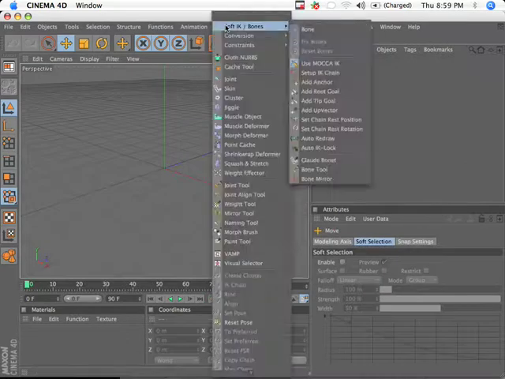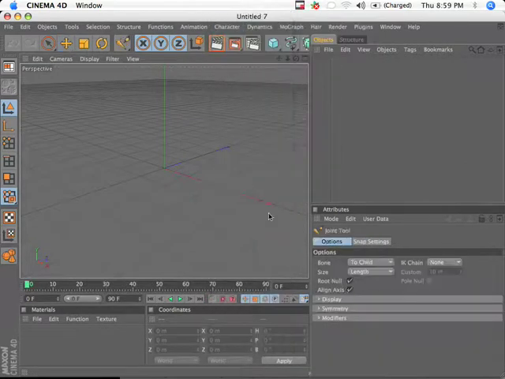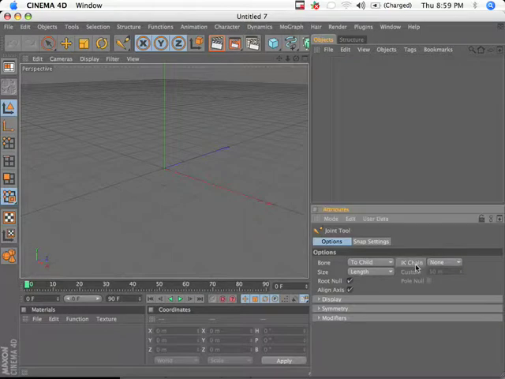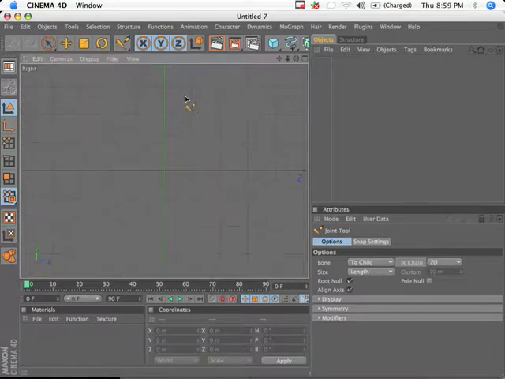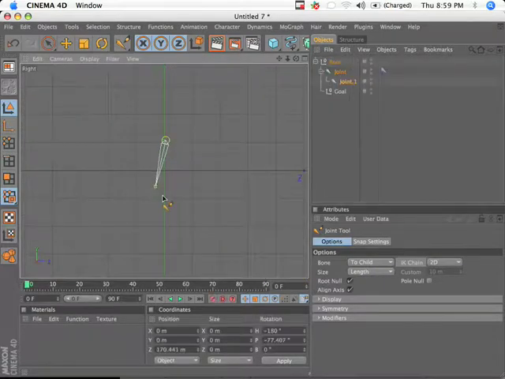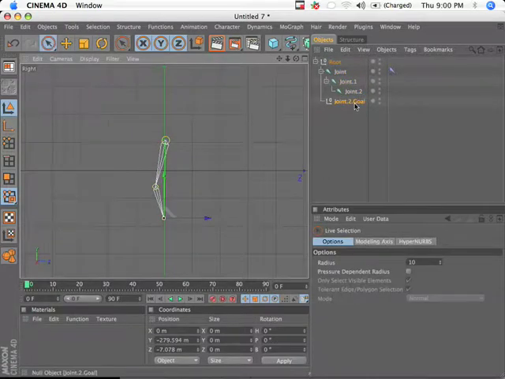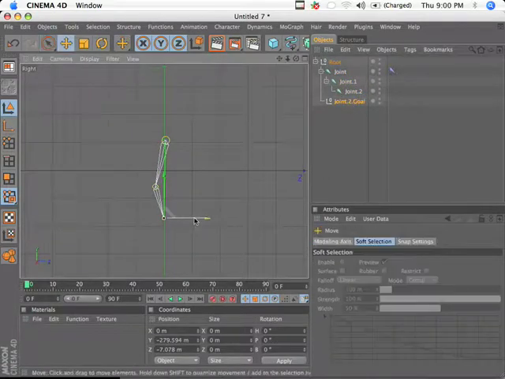So I've created a new scene, and I'm going to choose Joint Tool. And in the Attributes Manager, under IK Chain, I want to set it to 2D. And I'll switch to a side view and draw out 3 joints. And you can see right away it creates a goal for me.